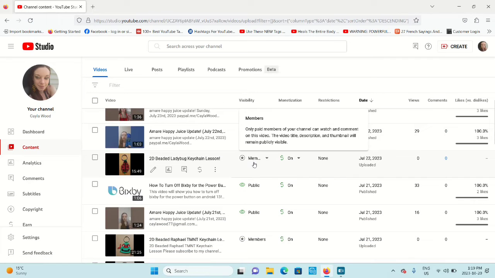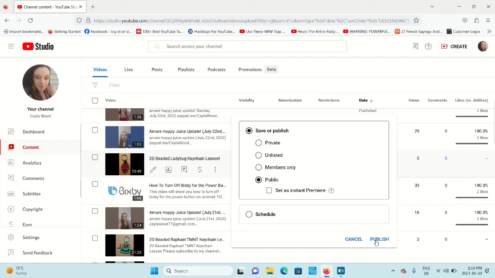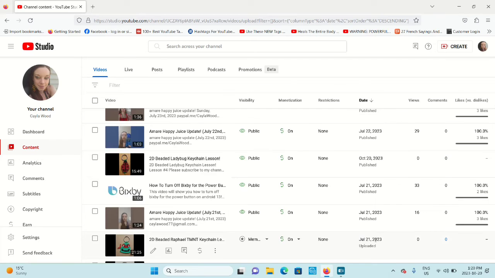As you can see, it says members. So you're going to click on the drop down arrow beside members. Then change it to public and click on publish. Alright, so it's now a public video on YouTube instead of a paid membership.